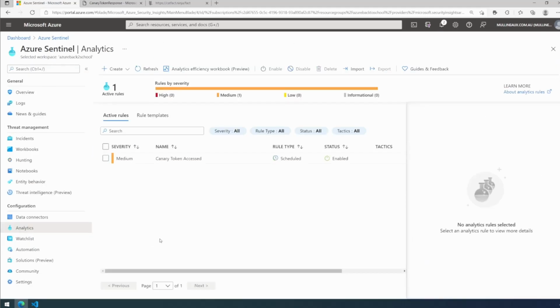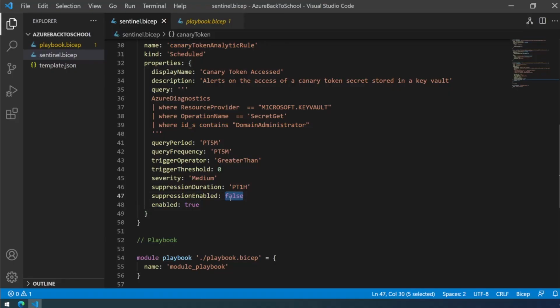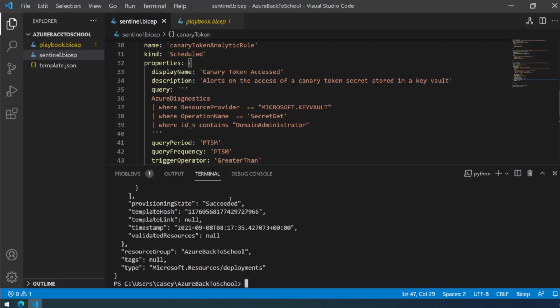Now that everything's hooked up, let's generate some events. Now before we do that, because we have 100 key vaults and I don't really want to spam my Twitter feed, I'm going to come back over to my code and turn on my suppression. And making that change live is as simple as redeploying my template.